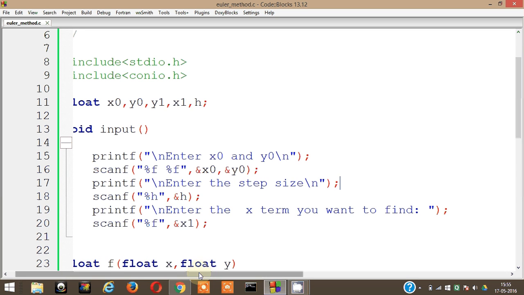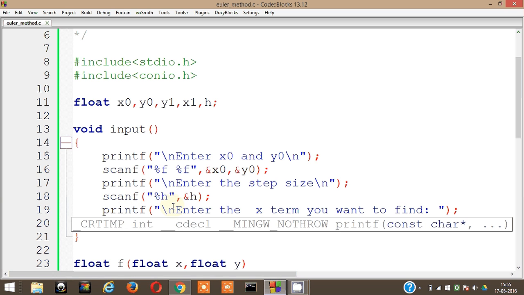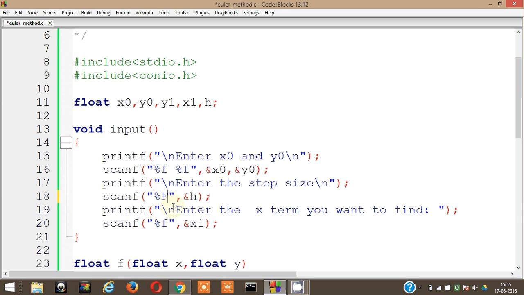You won't believe it. I wrote scanf %h then %h. That's why it won't take any input after that. How stupid could I get? It was %f and I wrote %h, and then everything was haywire.